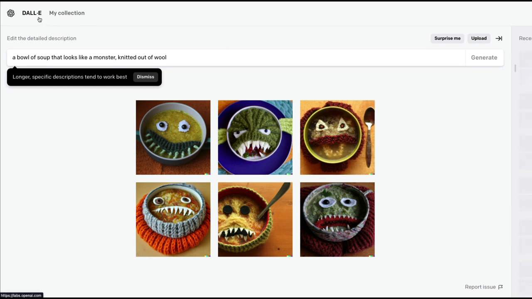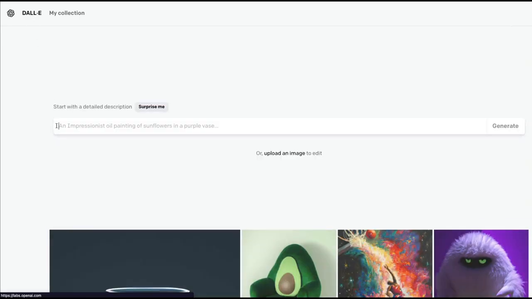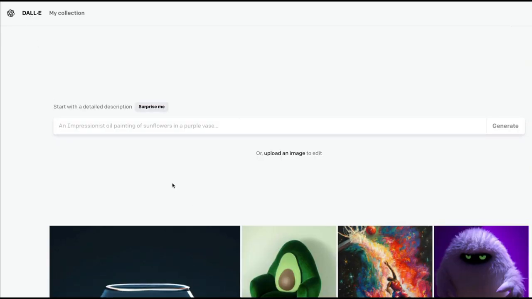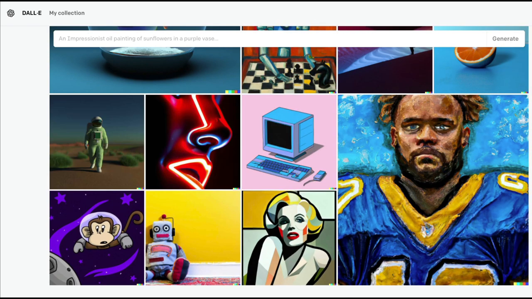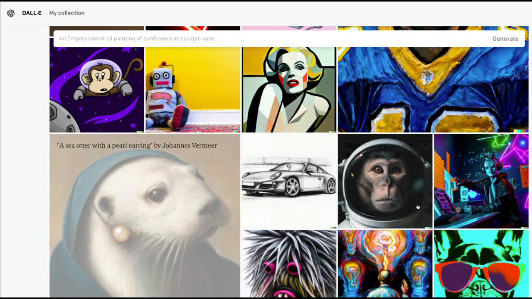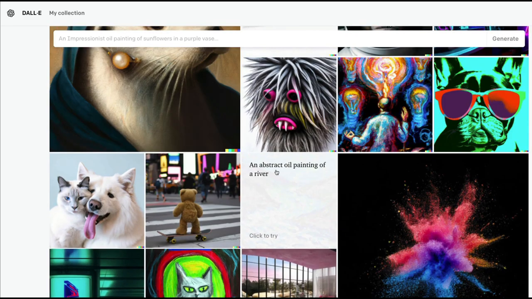Now what I'm going to do is click the DALL-E icon again so that it will take me to the home page, and you can see certain images like examples here. If you want, you can click one of the examples and then that would give you the result.